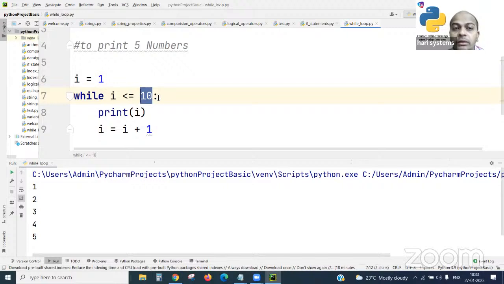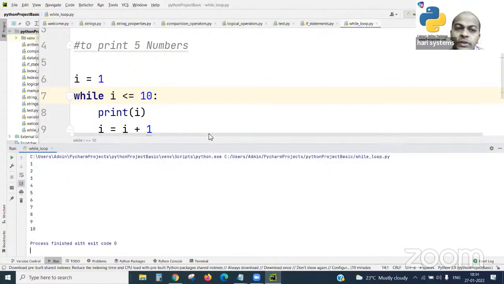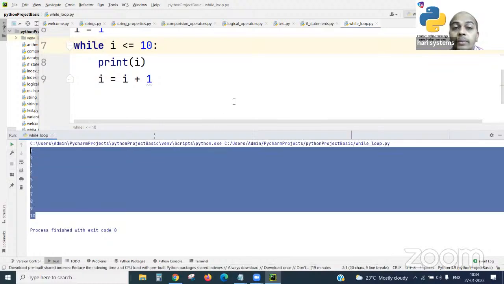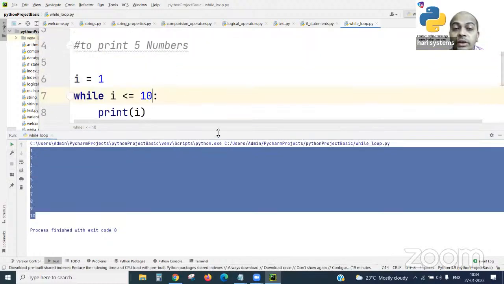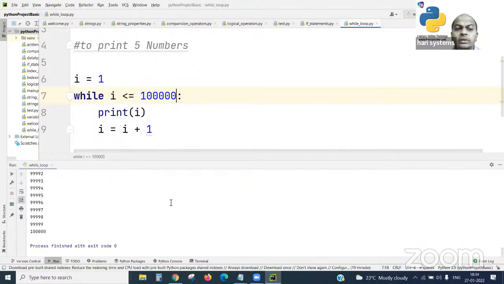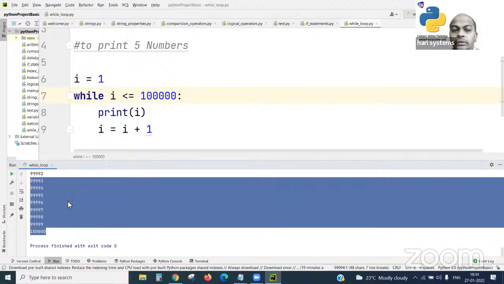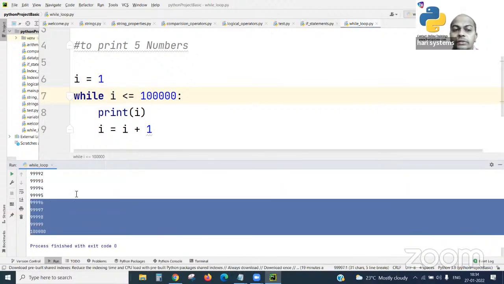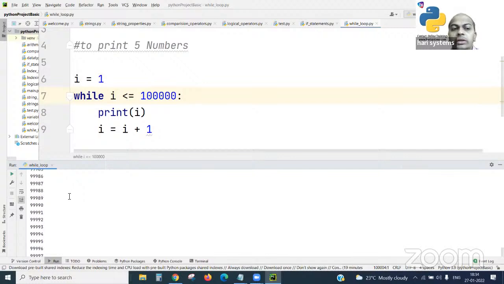See, if I change the number 10, I'm not making any code changes, just changing the number inside the code. If I run this, I get the same output till 10. Now if I change my number 10 to 1 lakh, which has 5 zeros, and run this program, do I need to make any other changes? See, it's done. 1 lakh numbers printed: 1, 2, 3, 4, 5, 6, and so on. I is incremented and my program is done.